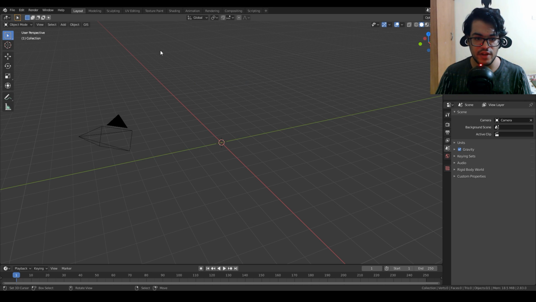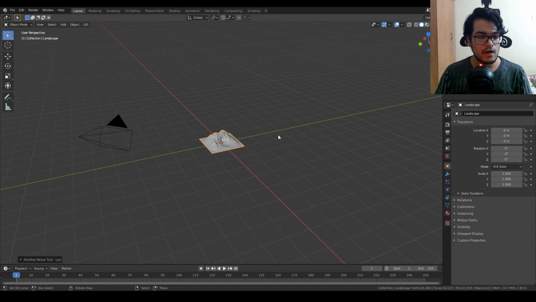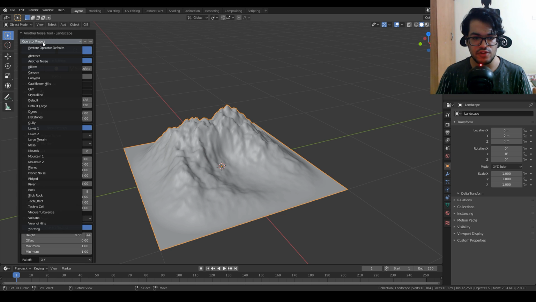Now when you press Shift A, under the mesh you will see a new option for a landscape. So you can just select that landscape option. And by default we get this cool mountain. As you can see, there are a lot of presets that you can choose from.